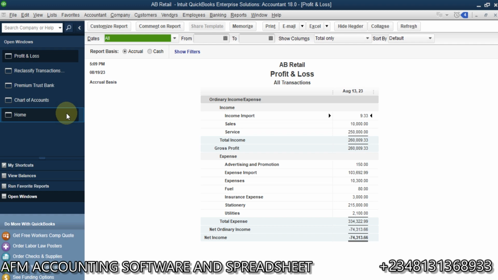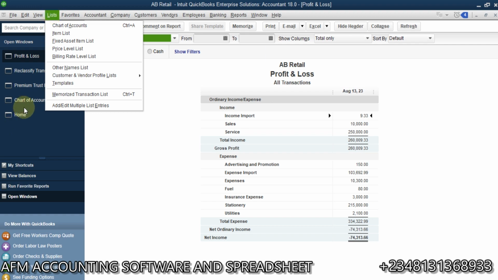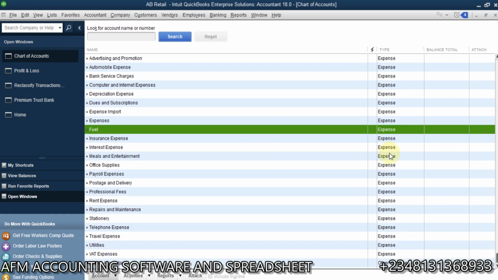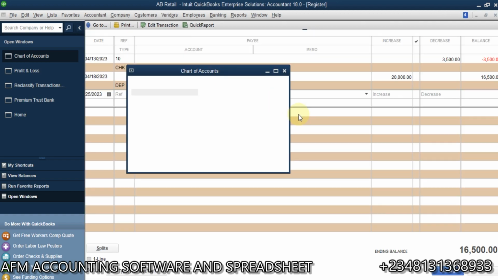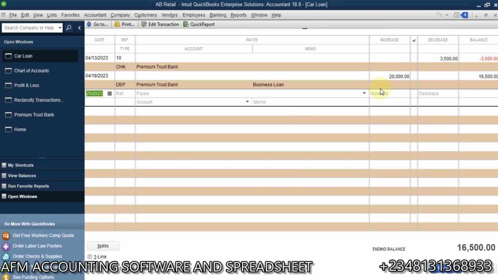So with this, before we go to the end, I forgot to show you something. Let's go to the list chart of accounts. So let's see from the bank, car loan. So I can search for the account here. Let me search car loan, or double click on that. Now you see there are two transactions. There is an inflow of 20,000 and an outflow of 35, giving a balance of 16,500. So this is correct.